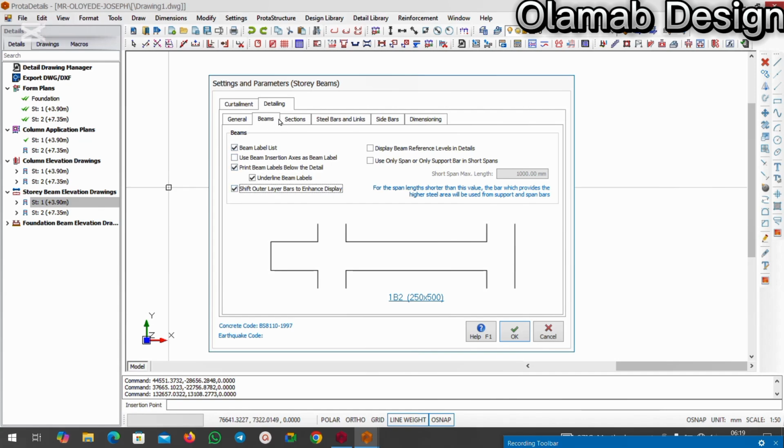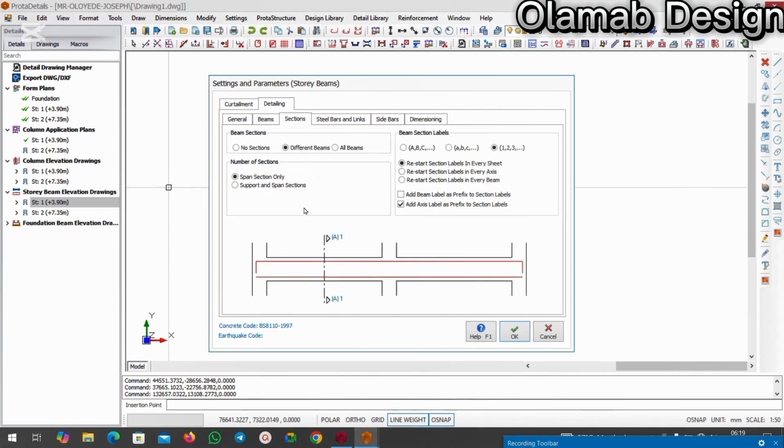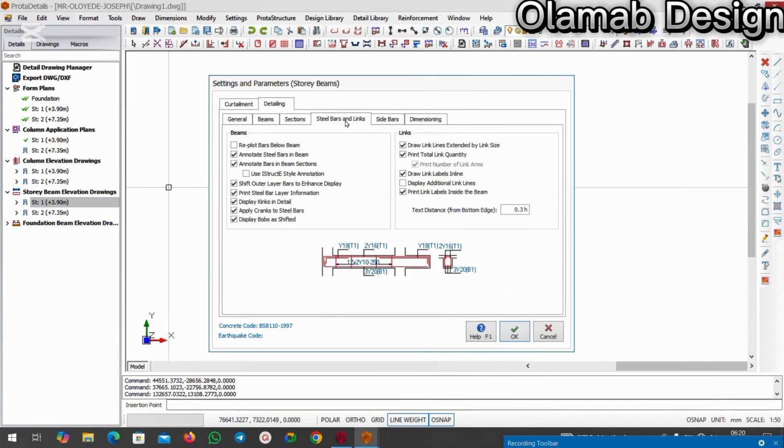Then you go to section. Okay, you go to section. For me, I always leave it at all beams span section only. Okay, if you leave it at different beams, it's going to only check one. Okay, if you leave it at no section, it's not going to give you a section, and it's not good for your beam not to have a section. So you can leave it at all beam span section, or you choose any one you want here. I'll go to C bar and link.